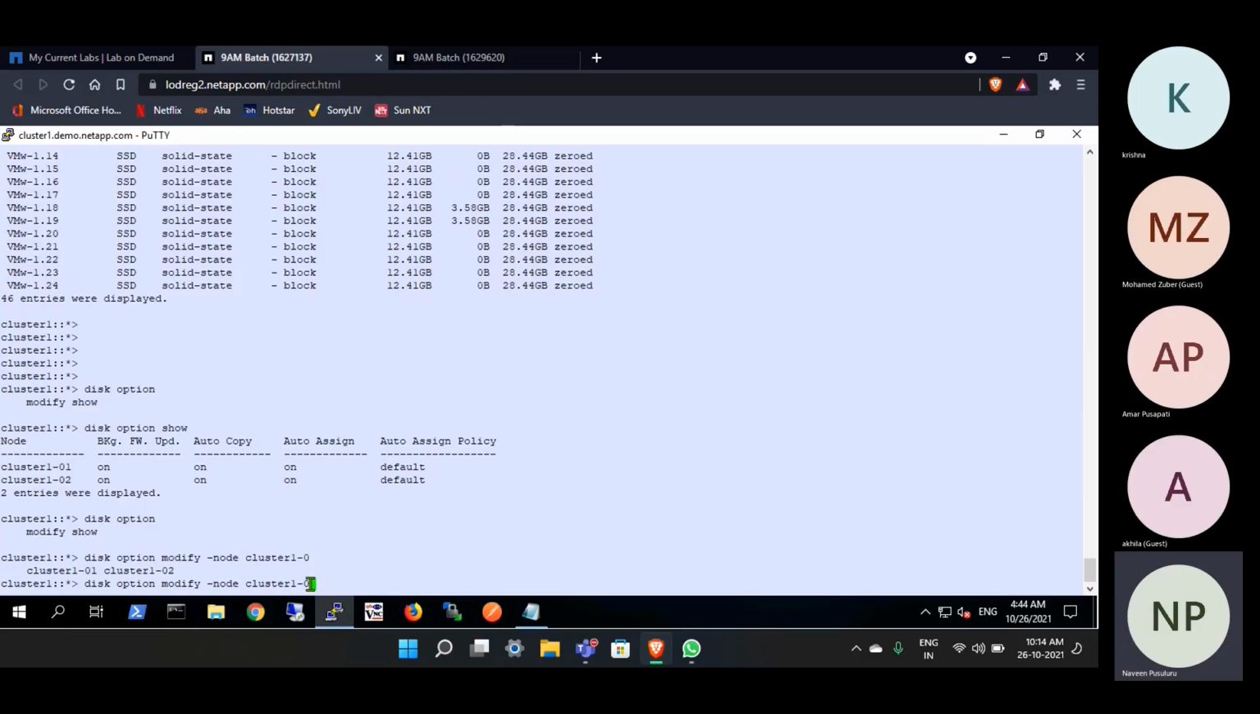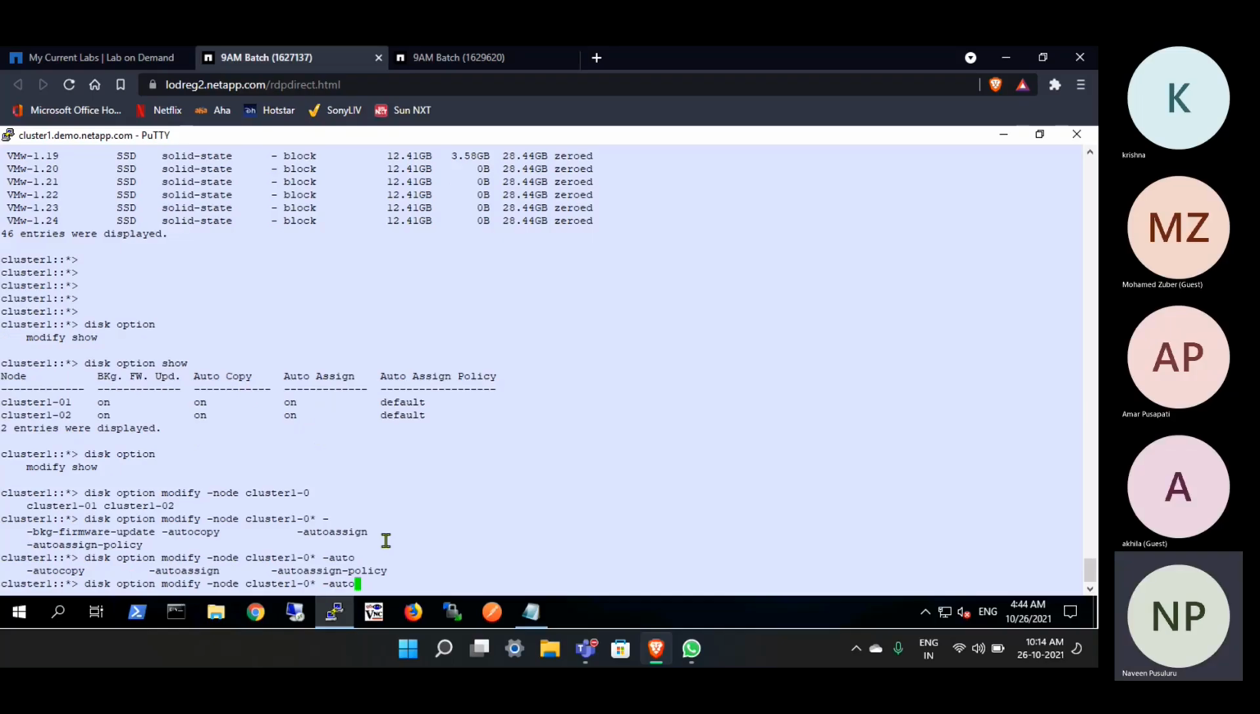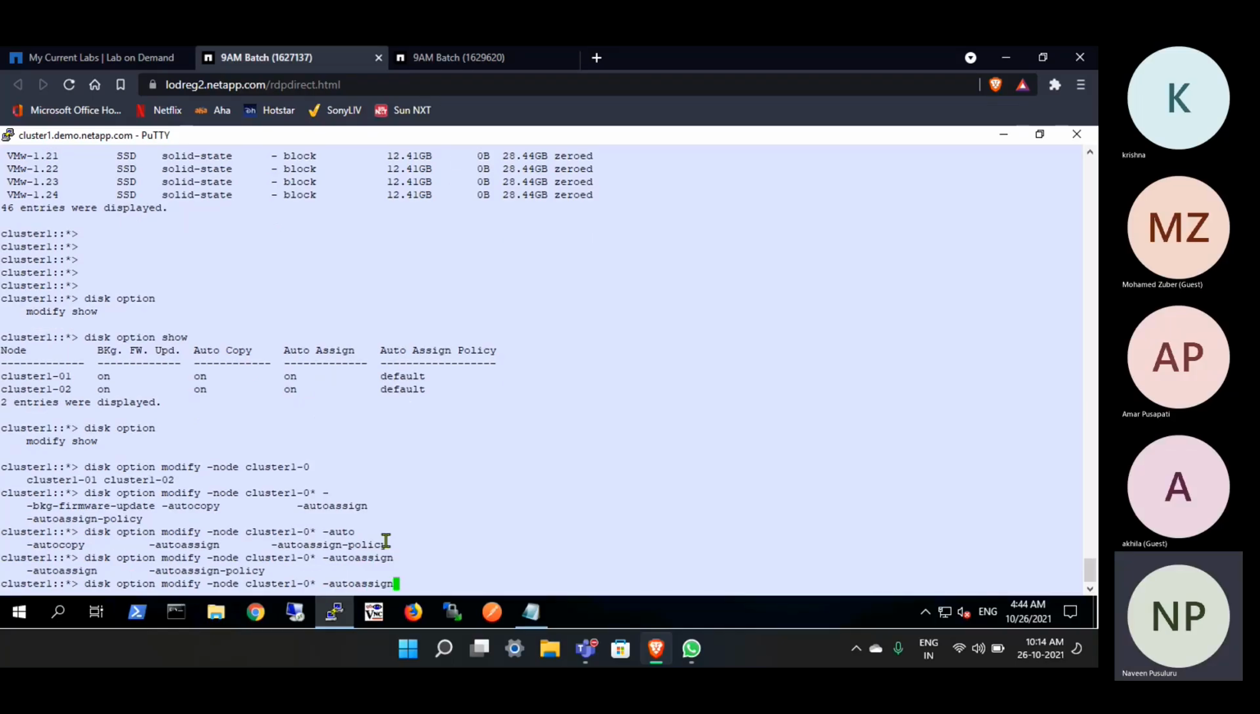Normally, if you want to do it on the first controller, you put 1. If you want to do it on controller 2, you put 2. If you want to do it on both the controllers, instead of giving 1 or 2, put star. Star is a wildcard entry, it will execute on all of them. And which option do I want to remove? Auto assign. I want to turn off this option.